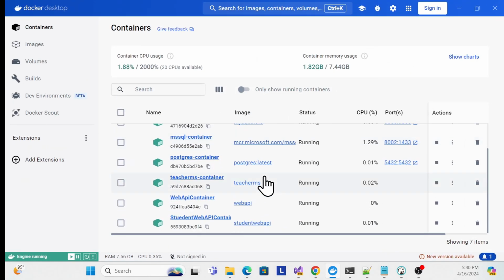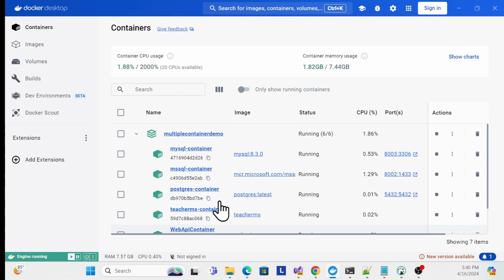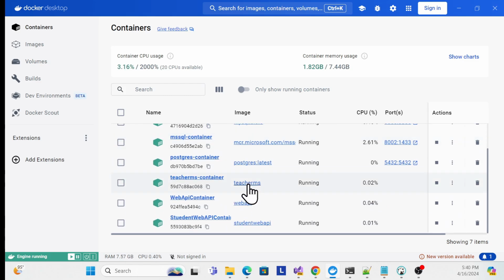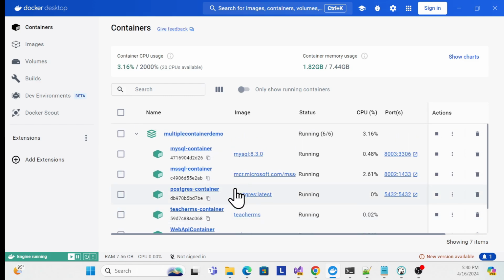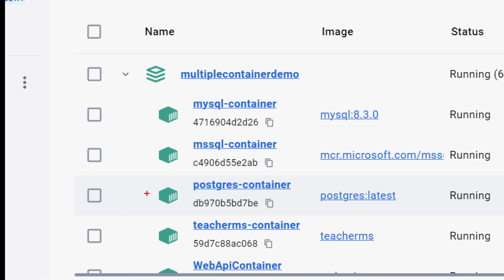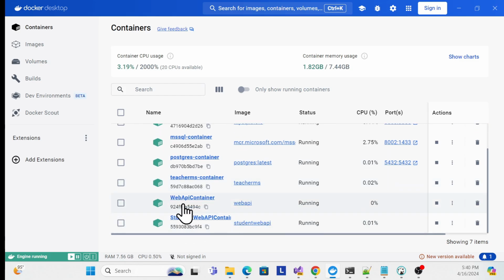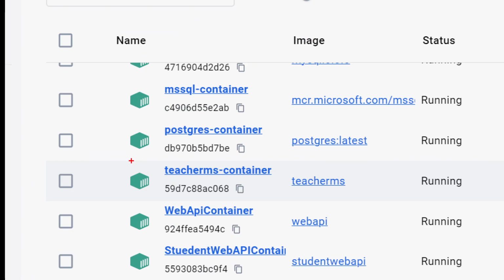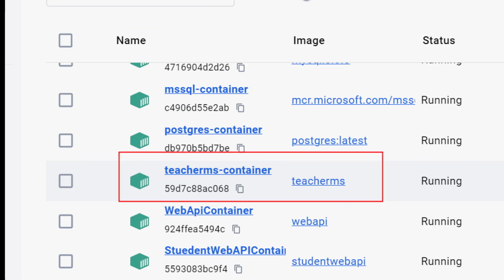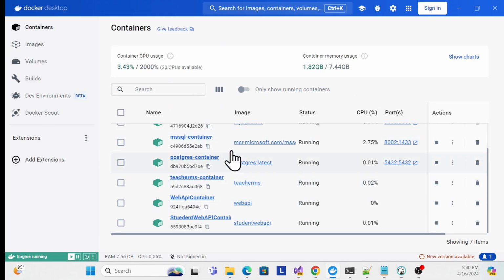See, all the containers are running. For example, this is my Postgres SQL container over here. See, this is my Postgres SQL container, and here my API. So this is my teaching API, teacher API microservice actually, which actually interacts with this Postgres container, right?